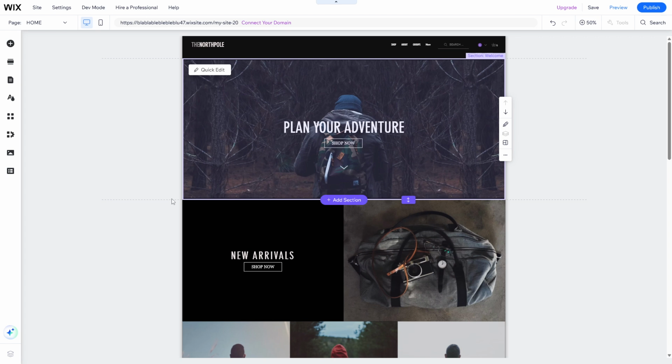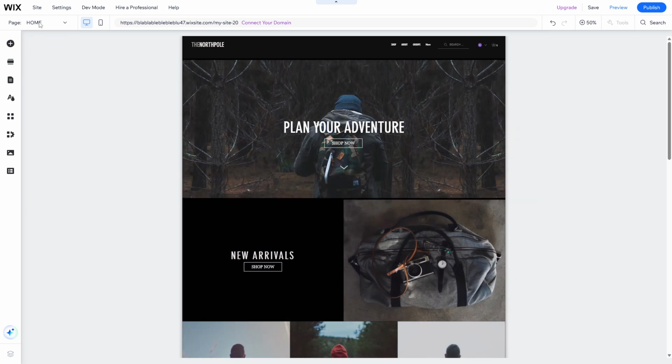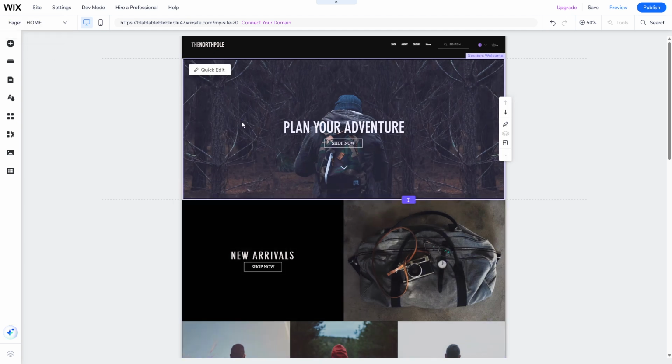First, you'll need to open your website in the Wix editor. This is your main workspace for designing and editing your site, and it's accessible right from your Wix account. Simply log in, navigate to your dashboard, and select the site you'd like to edit.